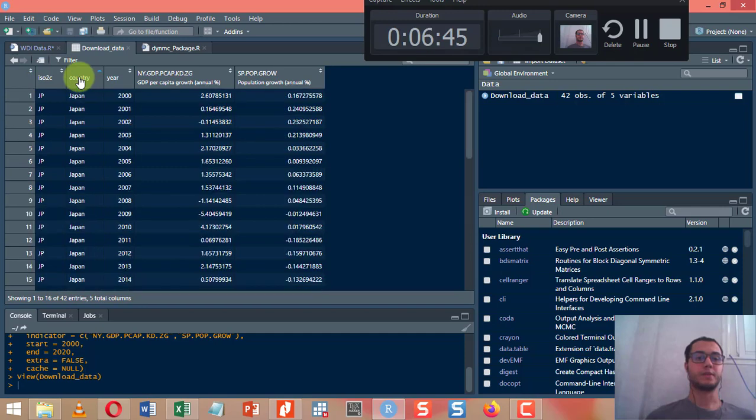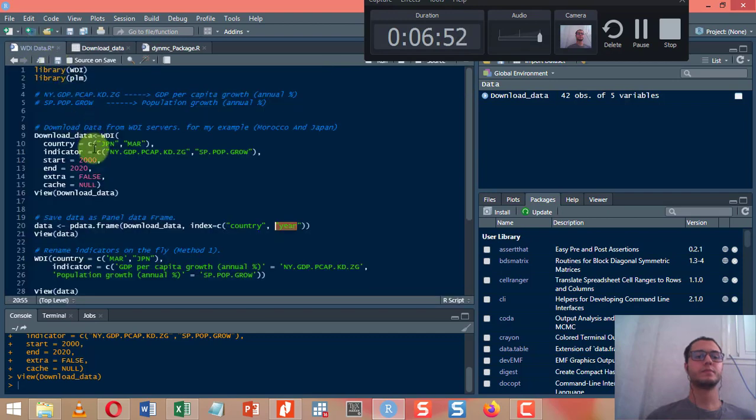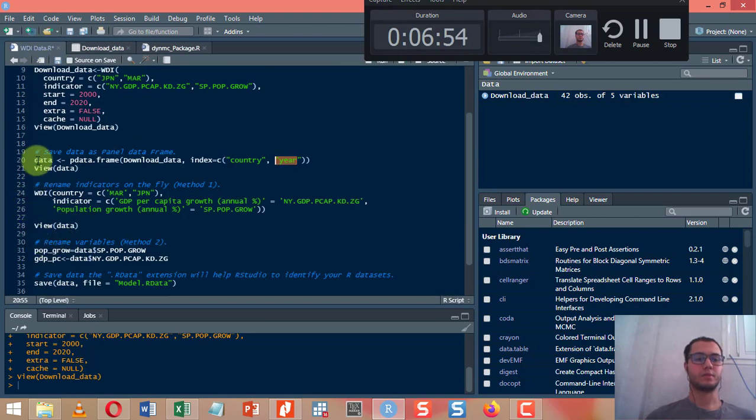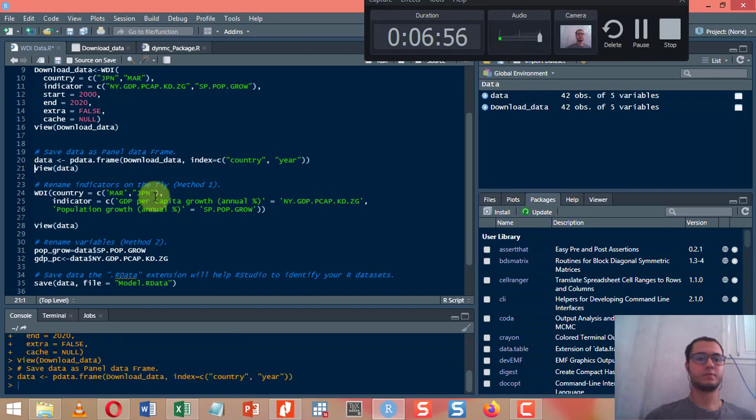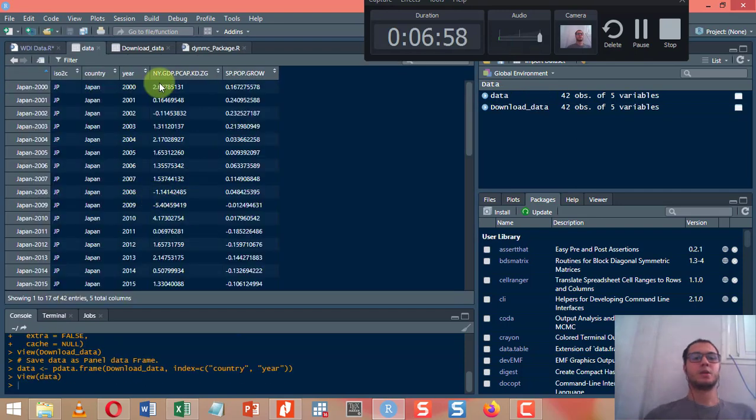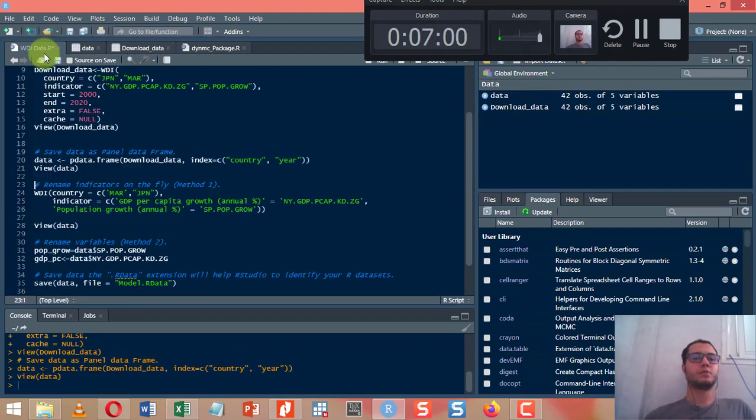The advantage of R is that you can save the cross-sectional data as a string variable, not like Stata. In Stata you need to save data as a number, like ID 1, 2, 3, but in R you can save them as you want: string, country, Morocco, USA, Japan.